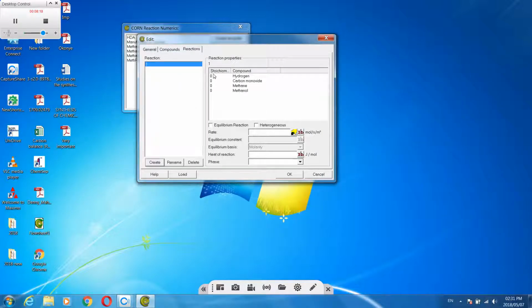It's showing you the compounds that I've added: hydrogen, carbon monoxide, methane, and methanol. So now you come here, you enter the stoichiometry. Hydrogen is a reactant, so the stoichiometry is 2, so it's -2 for the reactant. So for reactant it's negative, for product it's positive.